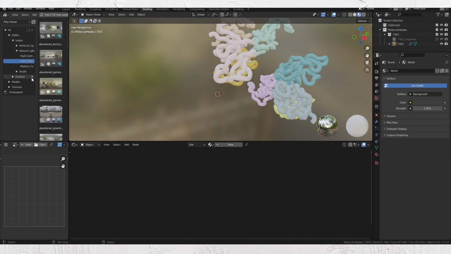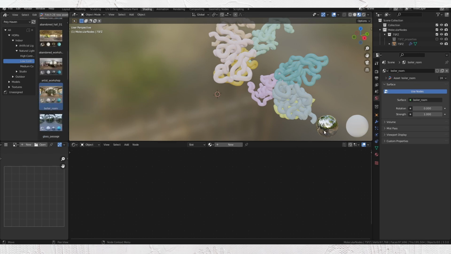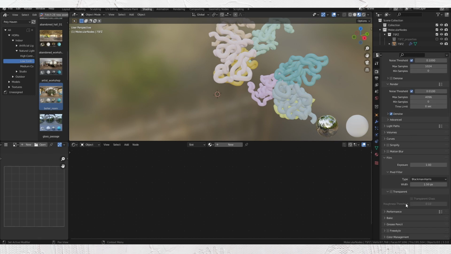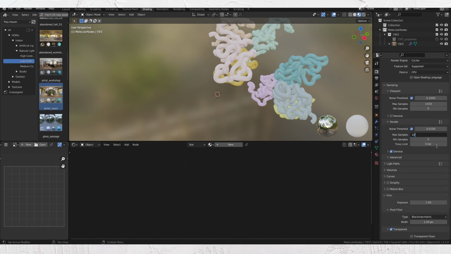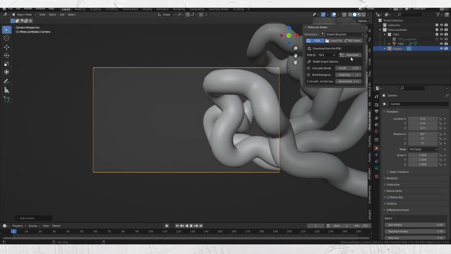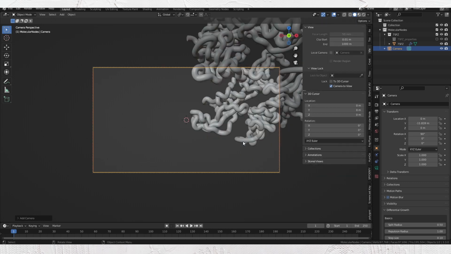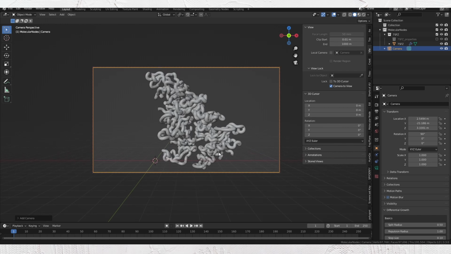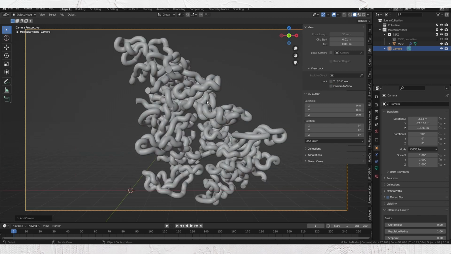In addition to this, I'm setting up the scene by adding in an HDRI that I have from my Polyhaven asset pack, and switching over the final render engine from Eevee to Cycles, making sure that the background is transparent and reducing the sampling amount so that my computer doesn't die. Add in a camera, and frame the protein however you think it's going to be situated in the scene.